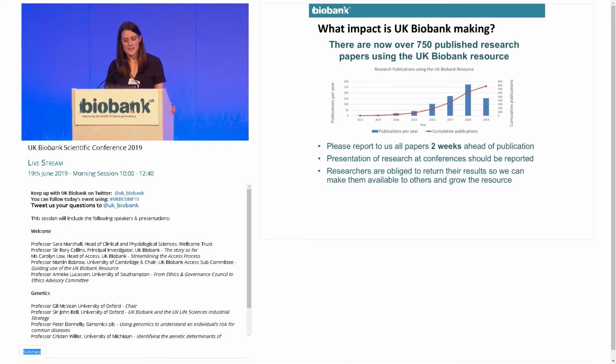So just to look quickly at the impact UK Biobank is making, which Rory has touched upon, there are now over 750 published research papers using the Biobank resource. You can see from this graph that that is continuing to increase year on year, which is really exciting to see. We ask that researchers report all publications to us 2 weeks ahead of the publication date, as this gives us time to ensure that the scope of the application made to Biobank is in line with the content of the research paper, to ensure that any acknowledgements that are required are in place, and to post links to your research papers on our website to further promote your research.